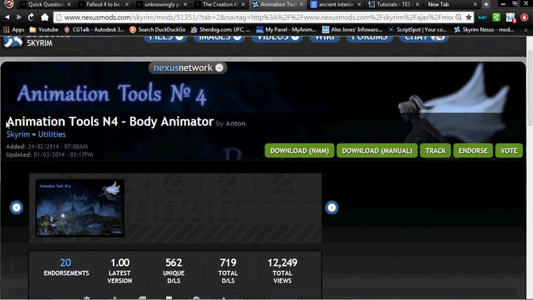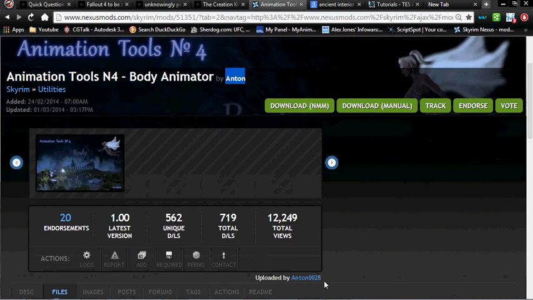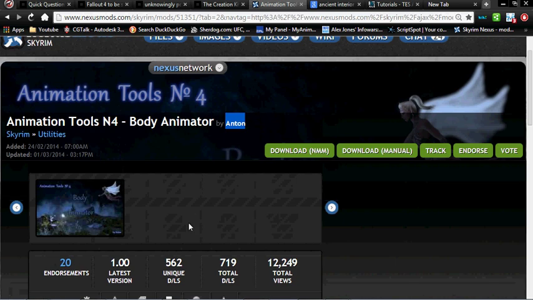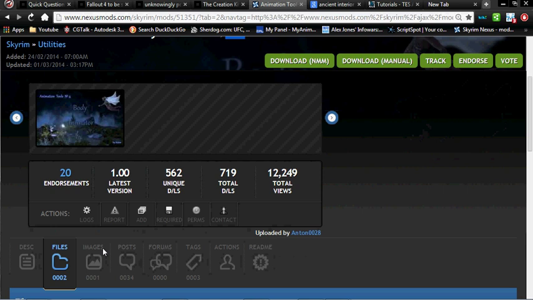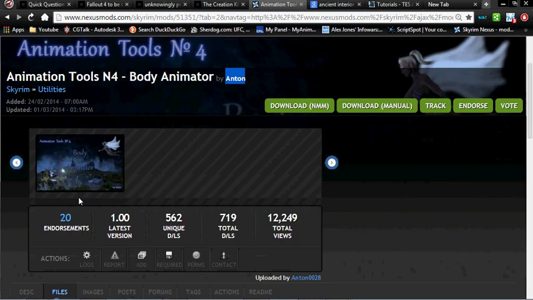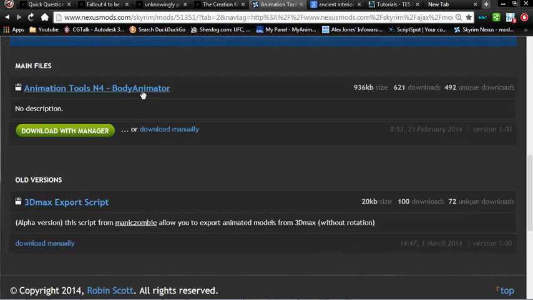What you need to do first, the very first thing, is find Animation Tools N4 Body Animator by Anton 0028. It's in the utilities over here, and there are two files here. One is the body animator, which is an executable. The other is the 3ds Max export script, and that's what I'm going to be using.